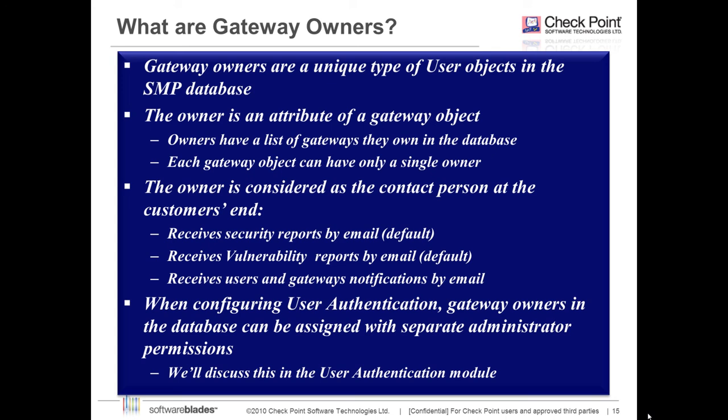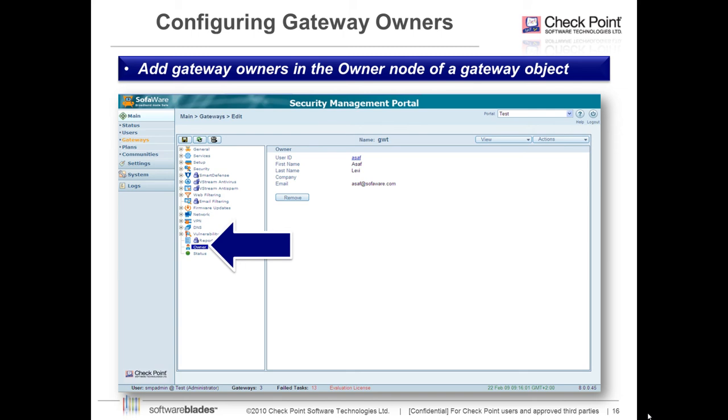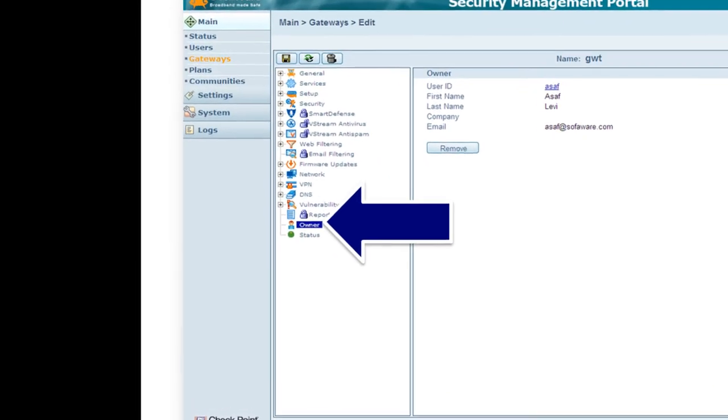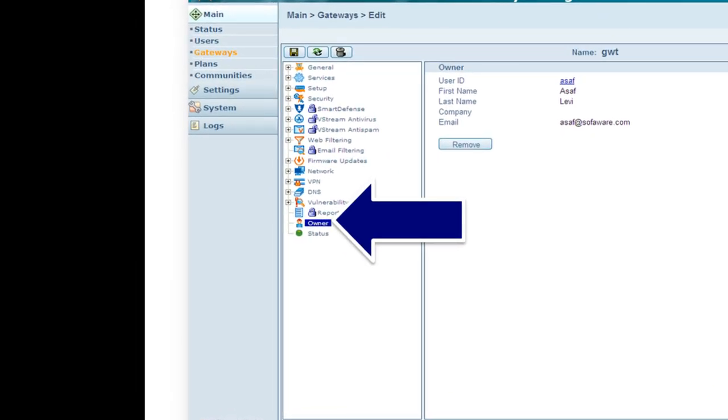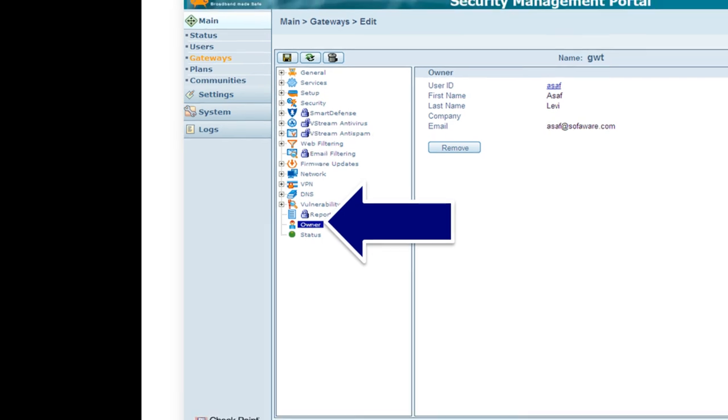It receives security reports by email, it receives vulnerability reports by email, and receives user and gateway notifications by email. When configuring user authentication, gateway owners in the database can be assigned separate administrator permissions. We'll discuss this in the user authentication module. So in order to configure gateway owners, we add gateway owners in the owner node of the gateway object as we see here.